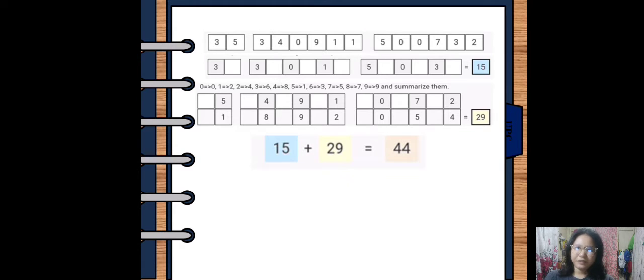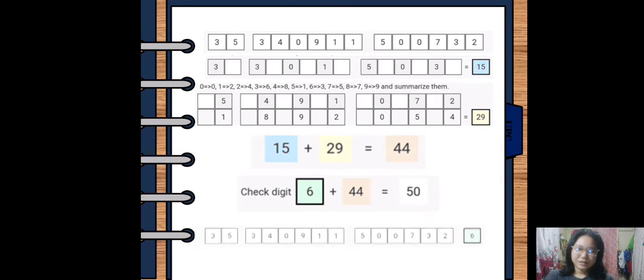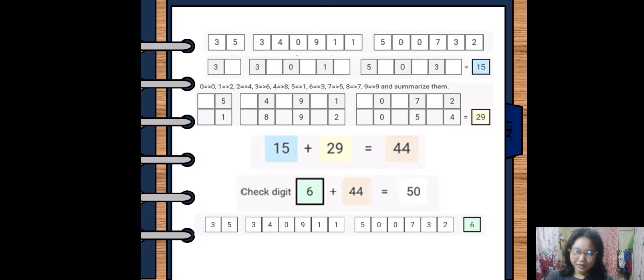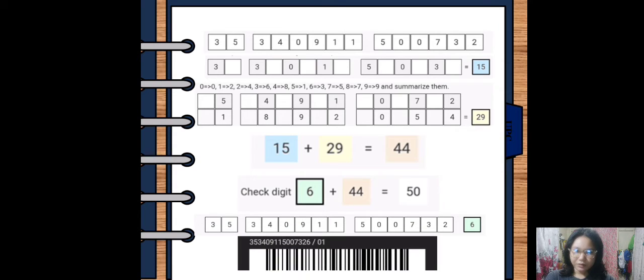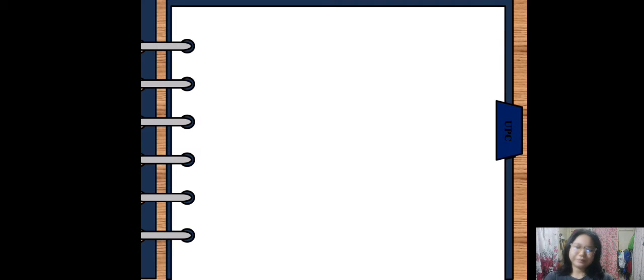Then you take 15 and 29 and add them to get 44. The check digit is what will be added to 44 in order to round it up. So therefore it is 6. So now this is our code complete with the check digit, which matches exactly with the example given.